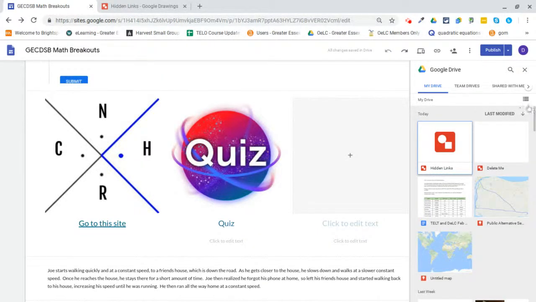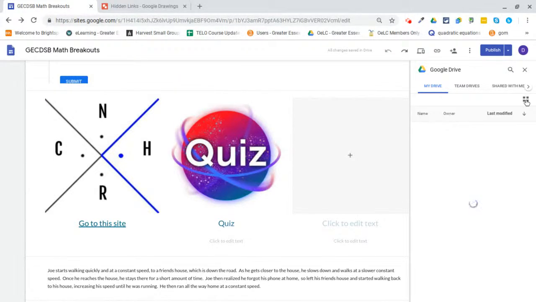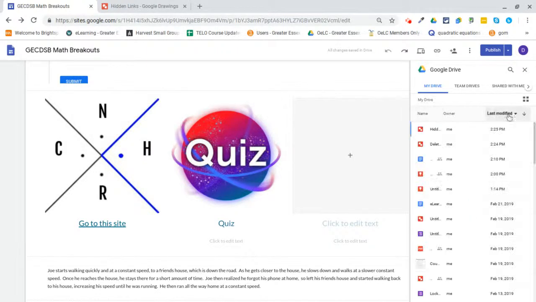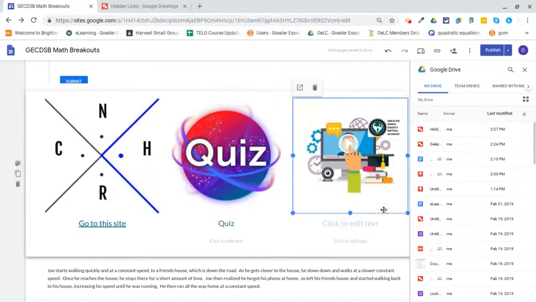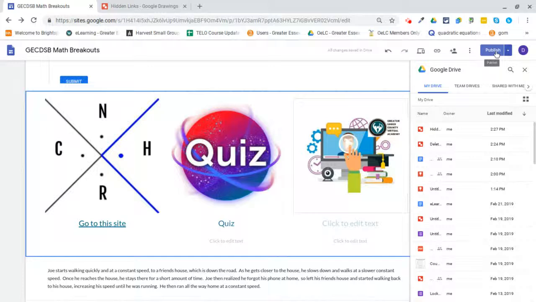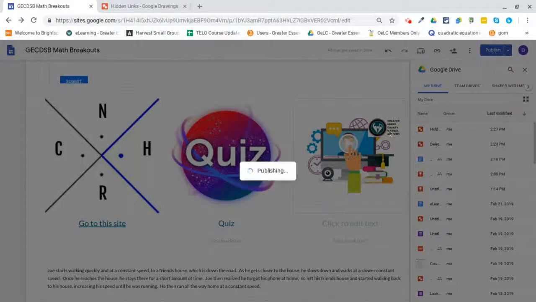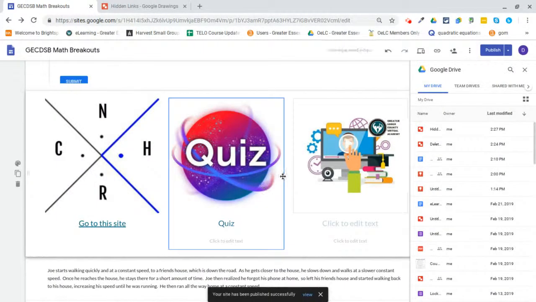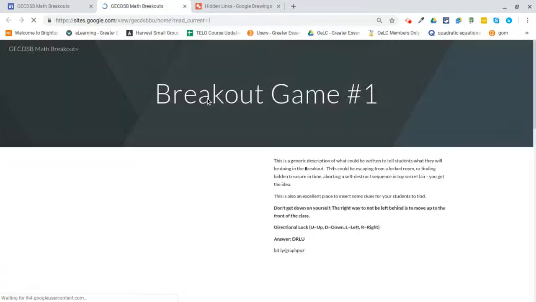It's in basically a different format, but you can see that file's right here. If you want, you can click on the list view and then change it by last modified instead of the name, and that way you can find that file right there. Double click on it and it's in. And you can see the image, the one that I just created. So I'm going to publish that and open it up in a new tab.